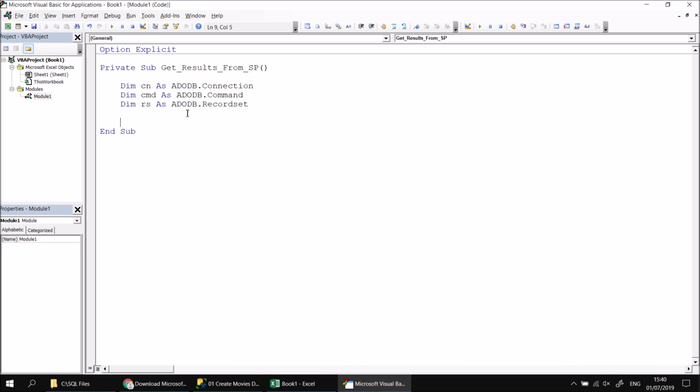I can then create a new instance of the connection class, so I can say Set cn = New ADODB.Connection. Probably the most important property of the connection object is its connection string. So let's say cn.ConnectionString equals, and then this is quite a long-winded string of text, but let's build it up. We'll write it once and then copy and paste it multiple times afterwards. I'll break it up onto multiple different lines as well, just to help read it.